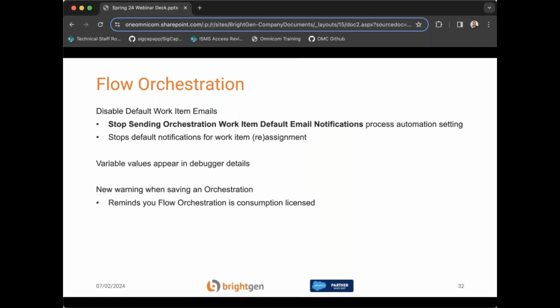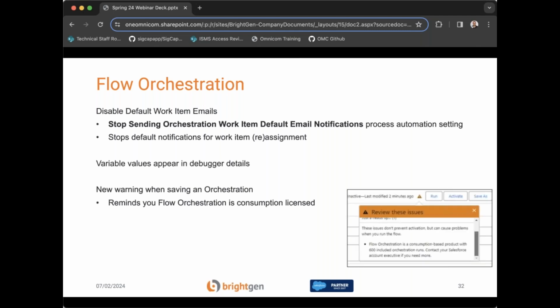When debugging an orchestration, you can now see variable values in the details, which should make it a lot easier to find out what's going on. And when you save an orchestration, you'll get a new warning pretty much every time, reminding you that it is a consumption licensed product. There's always a story behind these changes, so I'd imagine somebody ended up with a big bill that they were reluctant to pay at some point in time, and this is making it crystal clear that when you do this, it is going to end up costing you some more money.